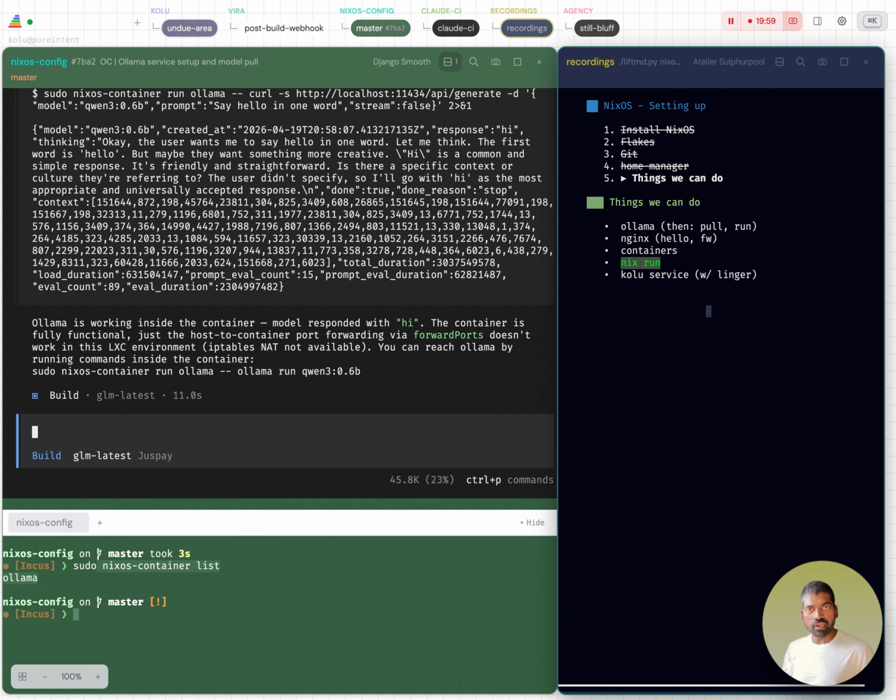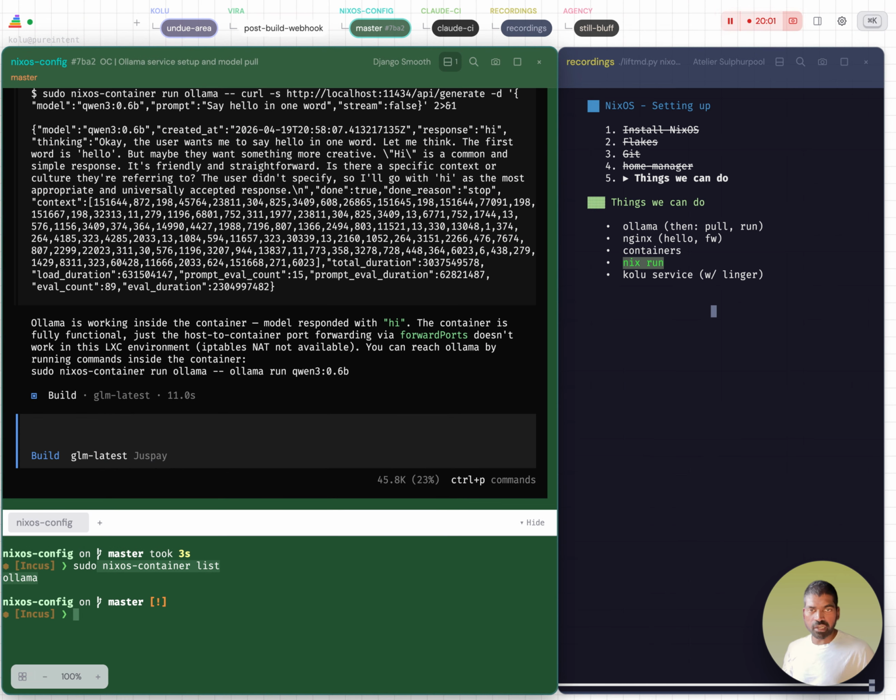So the one final step of the demo is how do we add external apps to our NixOS configuration, something that's not in Nix packages. So take Kolu, for example. Kolu actually provides a Nix package. Also, it provides a home manager module. So we can actually do it by asking the model to do it directly.